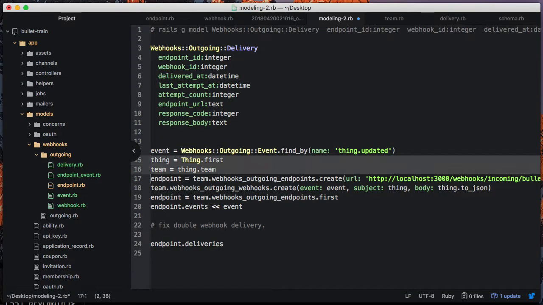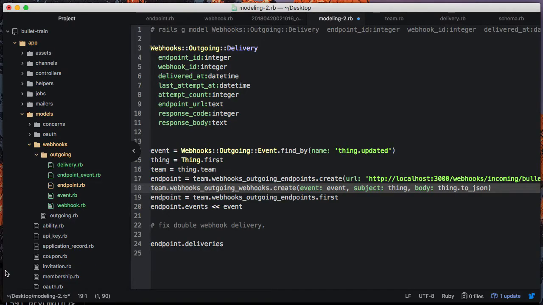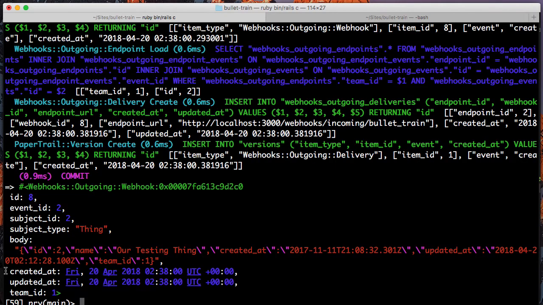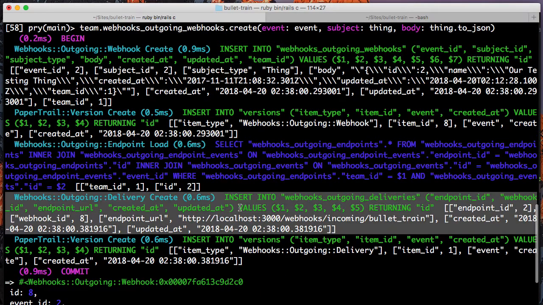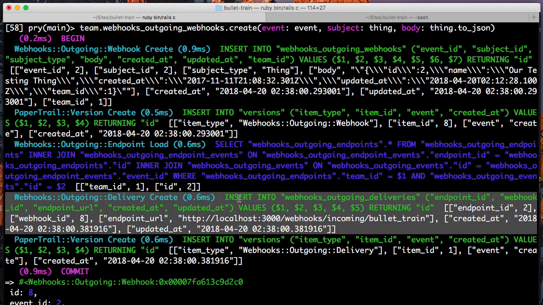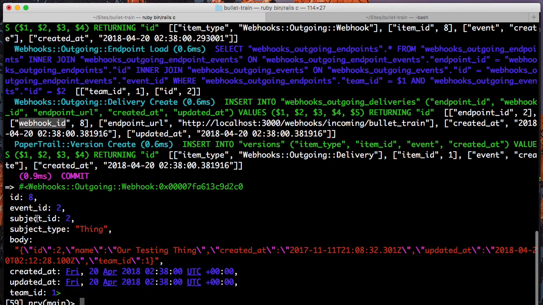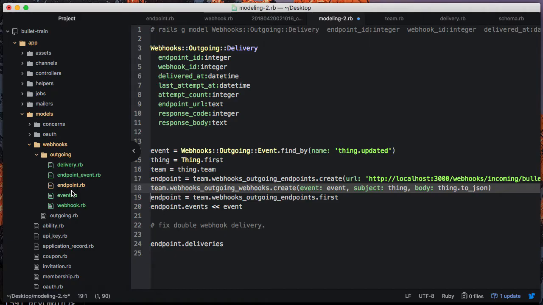We have our event, we have our thing and our team. The endpoint already exists, so we can see that here. We've created an outgoing webhook, and you can see that it's inserted into the deliveries. So after it creates the webhook, it automatically goes through and creates a delivery. The delivery is going to this thing. It has the webhook thing, and that's it. All right, so it works.